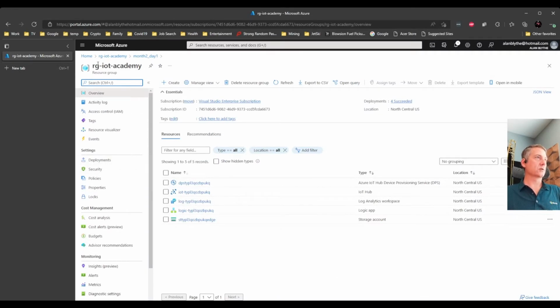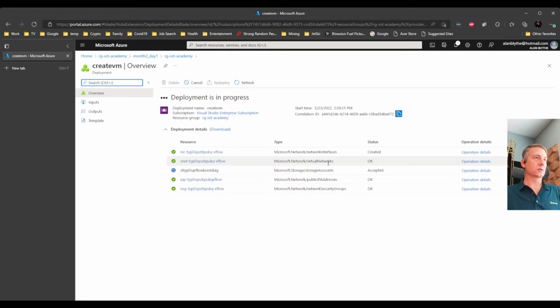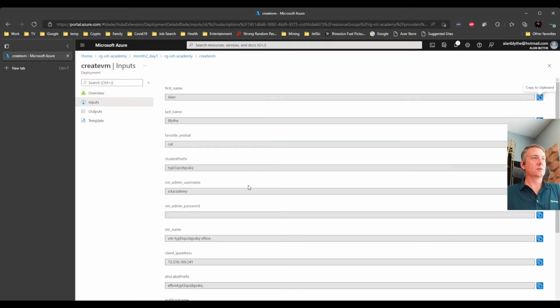So we're already here at our resource group. If we go to deployments, we'll see a new deployment called Create VM. We can click that deployment and watch the progress here as well. Similar to the other deployment, we do have inputs as before. You'll notice all the inputs that we had provided.